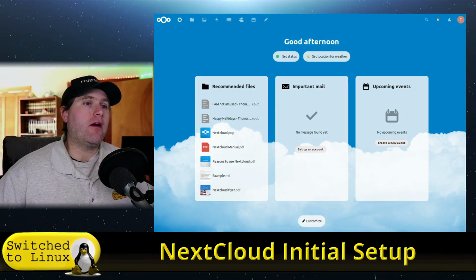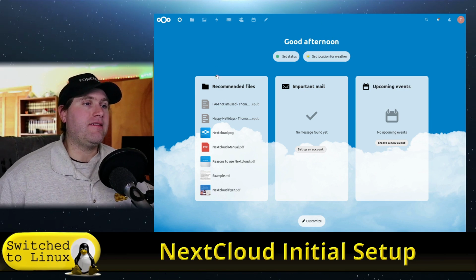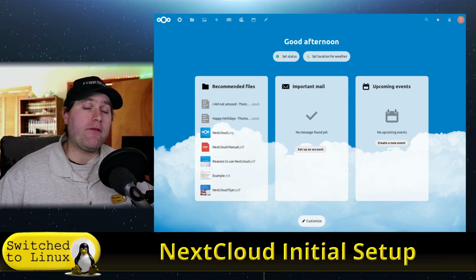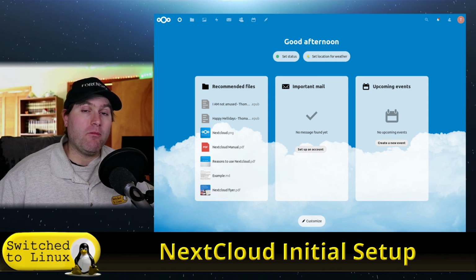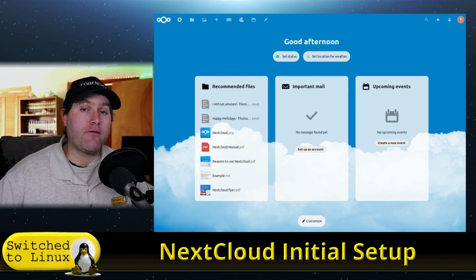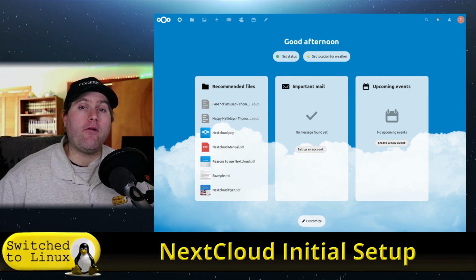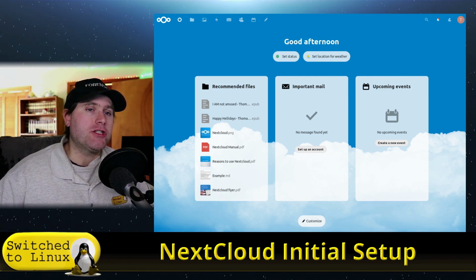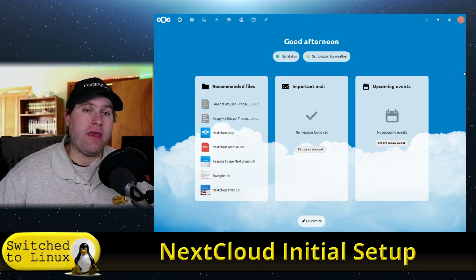So here we have our NextCloud, and we are signed in as the system administrator. Now remember, even in my production run, my basic user that I use for my day-to-day NextCloud work is not an administrator. I do that for an extra layer of security. So we are logged in here as the administrator.